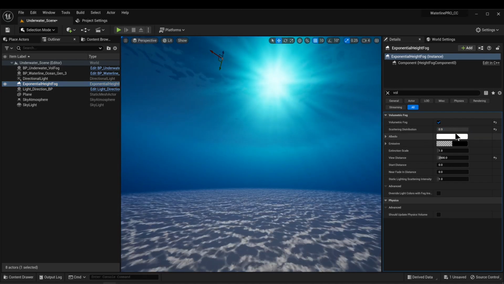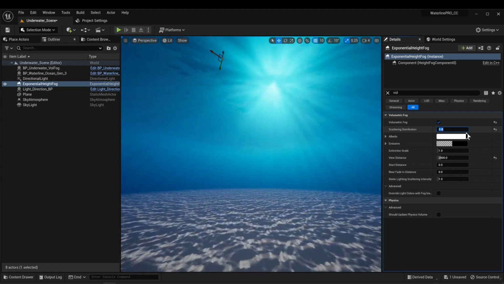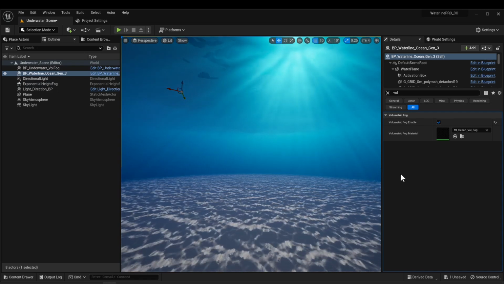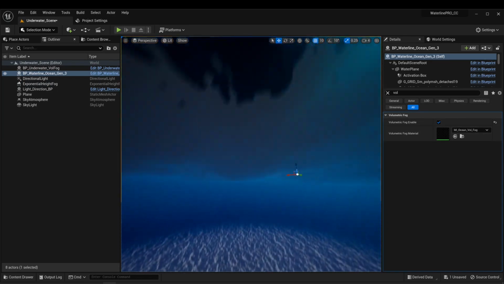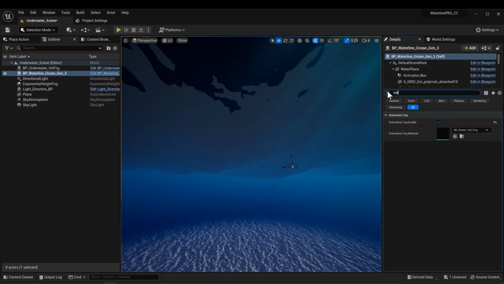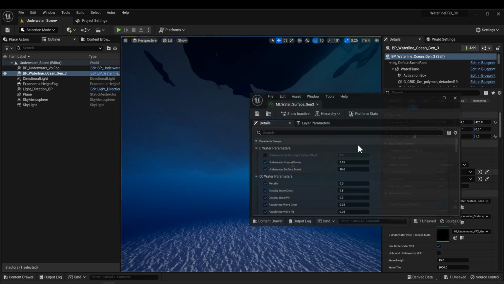Next up, let's change the scattering distribution of the exponential height fog, so it's a bit more reactive near in the direction of the light. So we're getting a bit more forward scattering rather than back scattering. So now our sun is looking a bit more realistic.